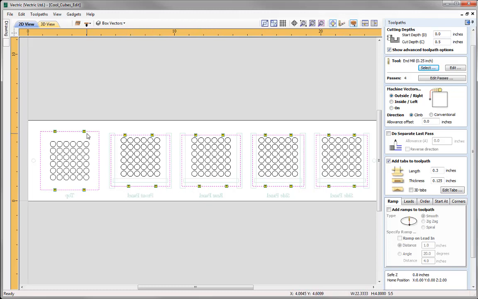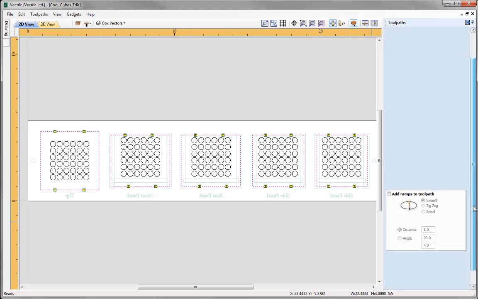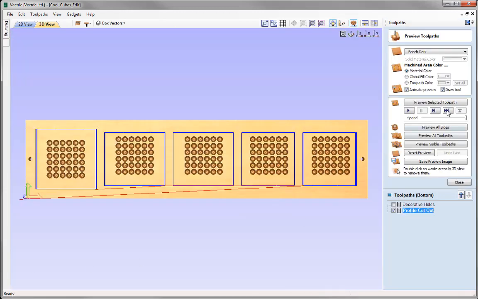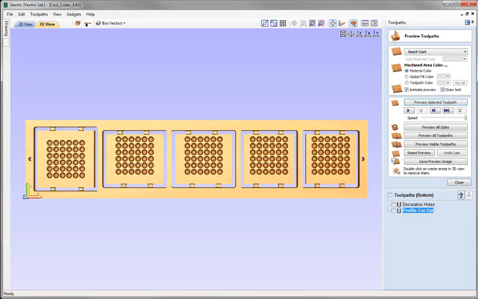Now I'm happy with the position of these tabs. If I wanted to edit them, I could use the edit tabs option, or I could insert new tabs or remove or move the tabs around to a position that I liked. I can alter the length and the thickness. Now I'm happy with the length that we've got there, and I'm also happy with the thickness of the tab. It seems quite appropriate for the material thickness that we're working with. Come down to the bottom here, we're just going to give this a name, so we're going to call this one Profile Cutout. I could simply go ahead and press calculate, and then I could just simply preview that toolpath.